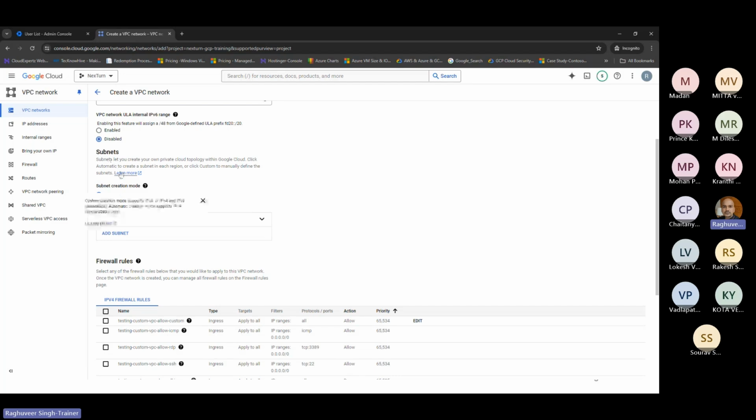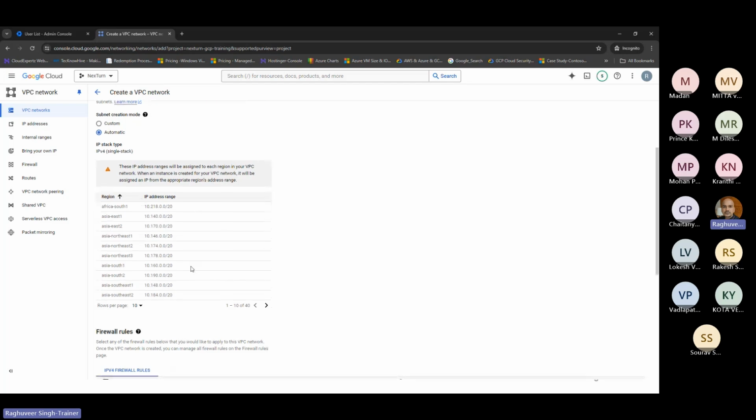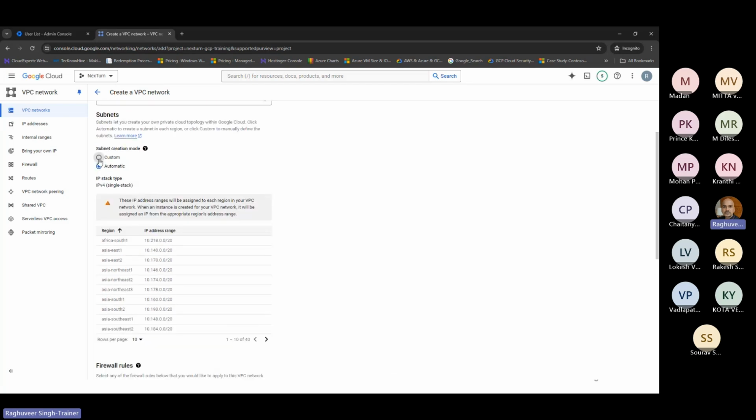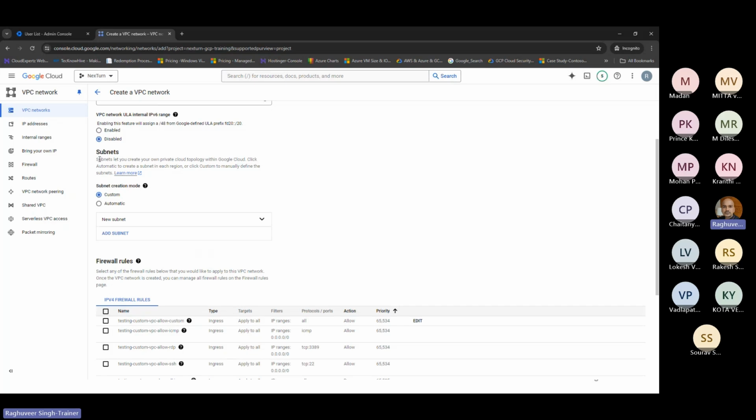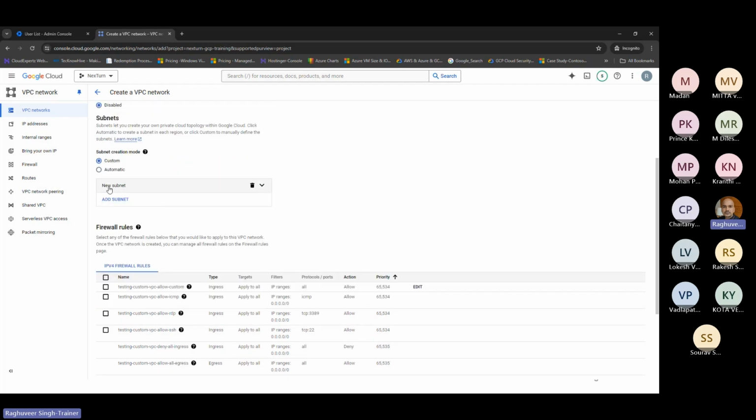Then subnets. Now over here, if I choose automatic, then it will automatically create subnets. But if I choose custom, it will say I'm not doing anything. You decide what you need to do. You decide how many subnets you want to provision, in which region you want to provision, and what kind of properties you want to give to those subnets. So the moment I've selected custom, it shows new subnet and add subnet. It is asking me to add a subnet.